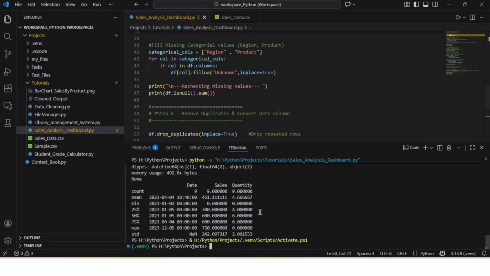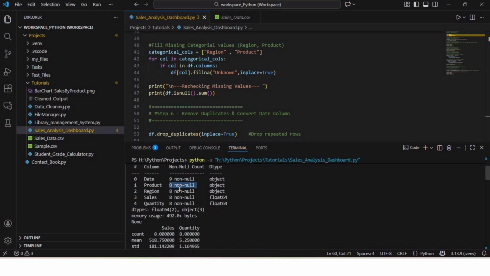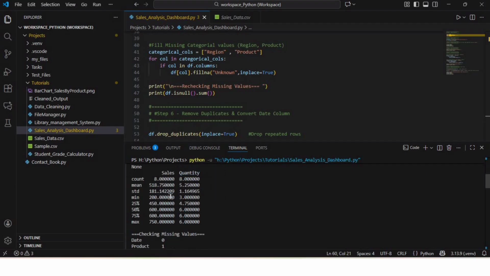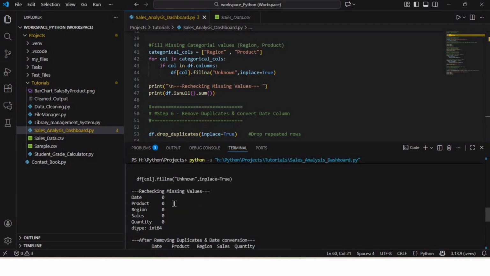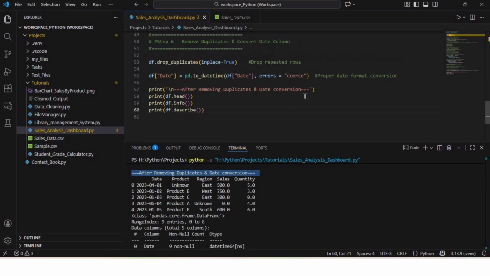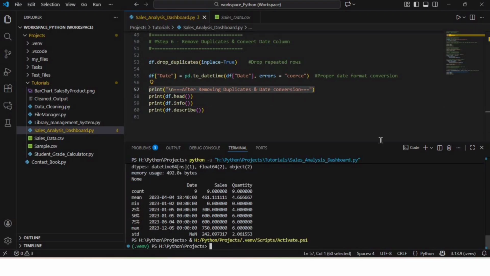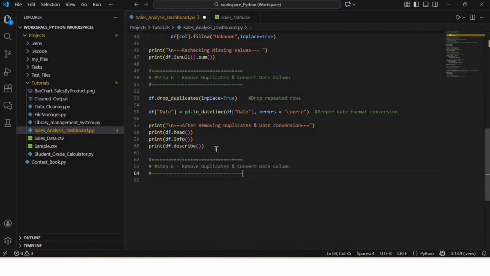And I will run the program. As you can see on the screen, any duplicate rows have now been removed and the date column has been successfully converted into a proper datetime format. And this basically completes our step number 6, and now let's move on to step number 7, where we calculate total sales for each product.